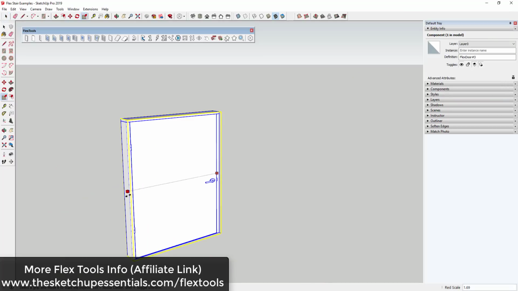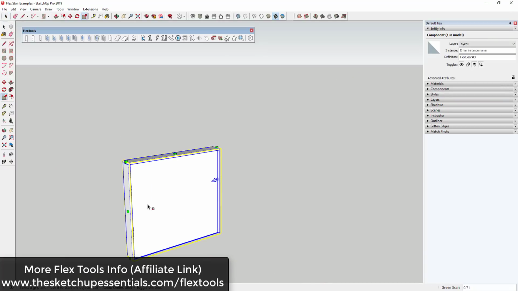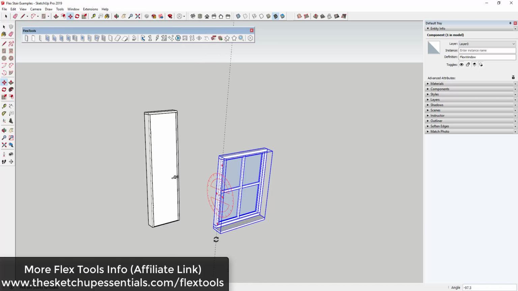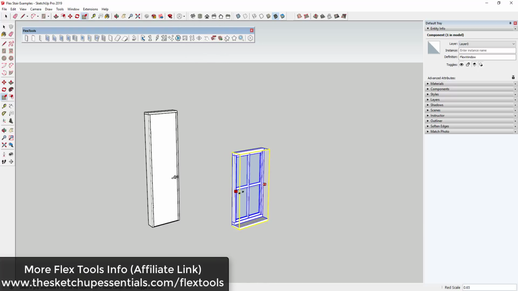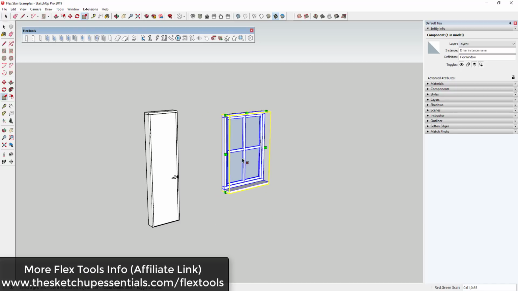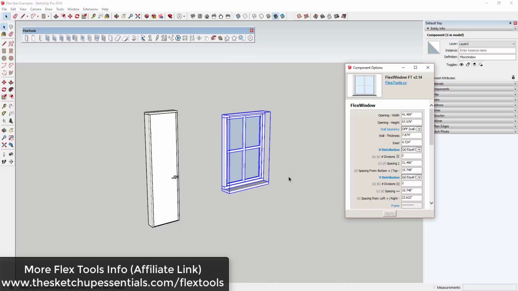Alright, so one of the extensions I've talked about in the past is the extension FlexTools, and I'll link to some videos about it in the notes down below, but this is basically an extension that contains a number of different dynamic components that are very editable inside of SketchUp. So they really allow you to adjust things like your windows, you can adjust all the mullions, and they're just super adjustable objects that you can place in your models.